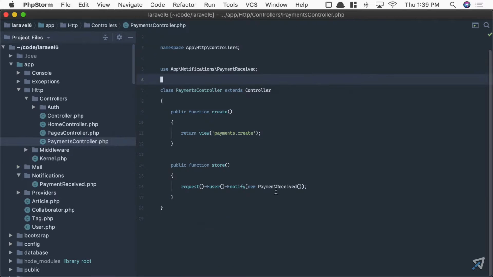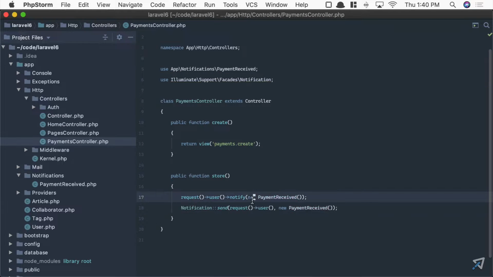Okay, so if I switch back to payments controller, sure, once again, you could do notification send, and that will often be useful if you are notifying a collection of users. For anything else, if you are notifying one user, stick with this approach. I think it reads a lot more cleanly. Especially if you already have a user variable, you could just say user, notify, payment received. I like that a lot.